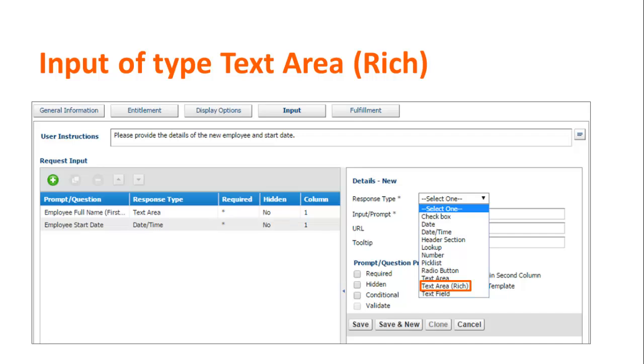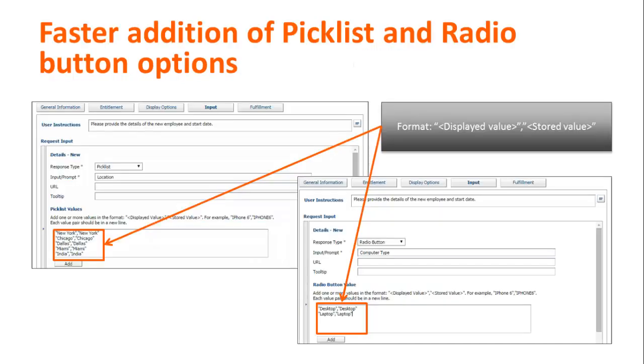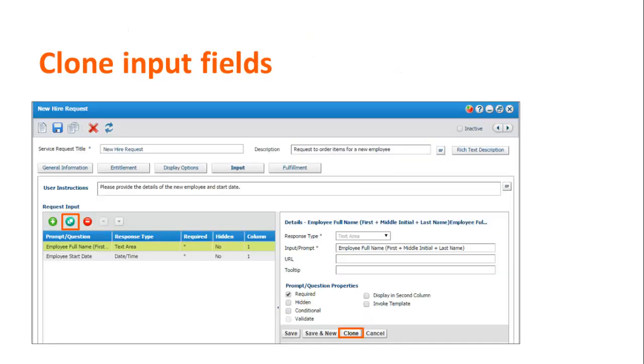You can now add one input field of type text area rich for a service request definition. When you add options for fields of Picklist or Radio button type, use the format displayed value in double quotes, comma, stored value in double quotes. Be sure to separate the two values by pressing enter. To clone an input field, either click the icon or click Clone.